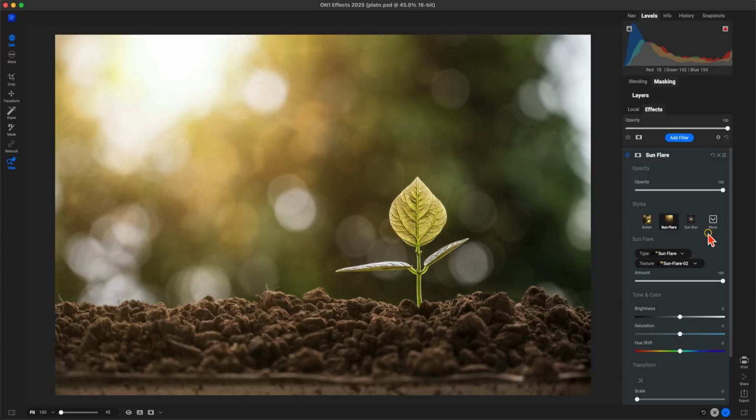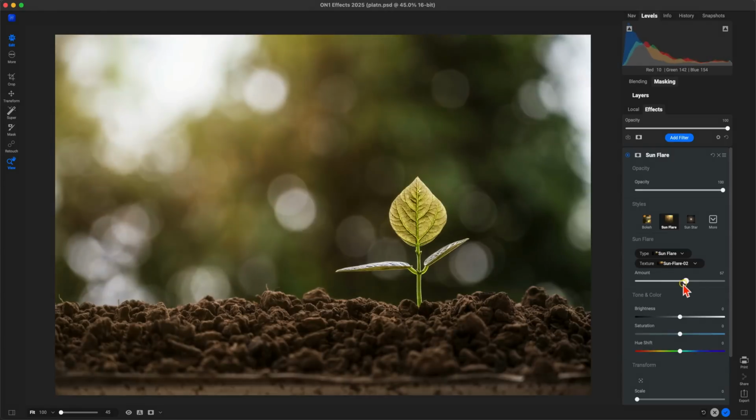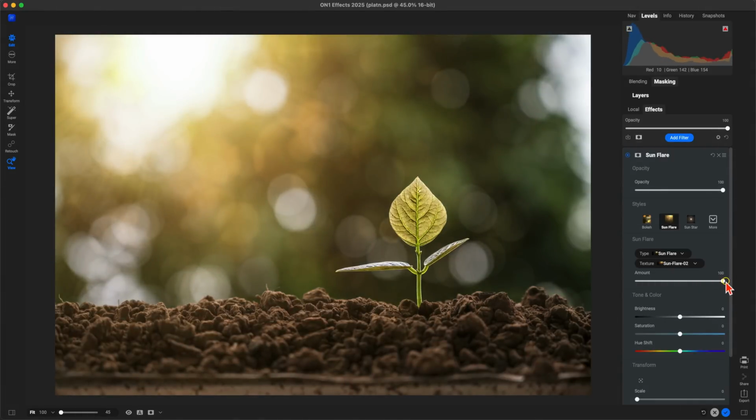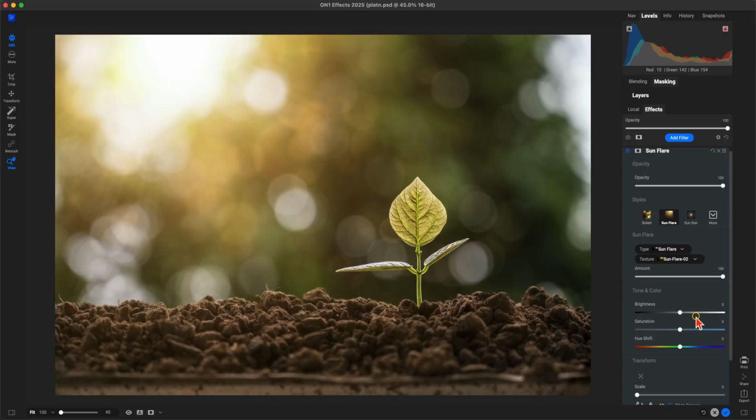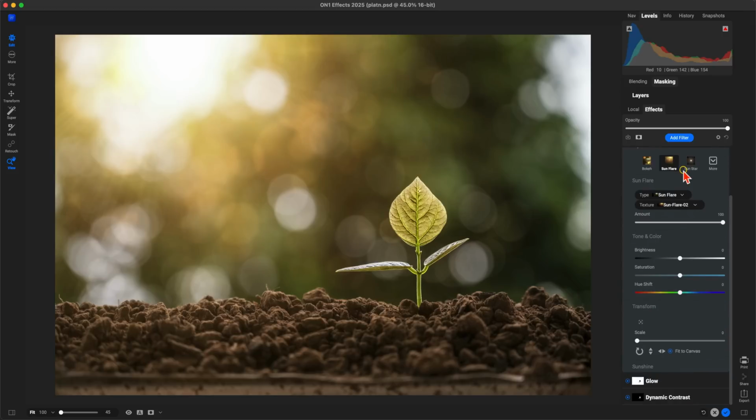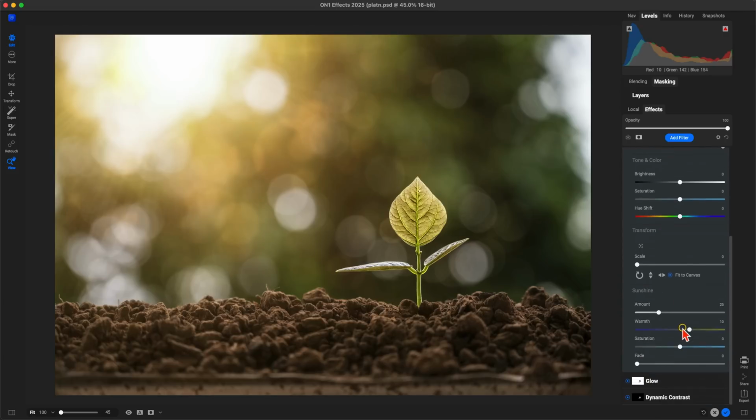Now within Sun Flare, if things are too strong, you can always modify that amount to tone it down, or you can adjust the tone and color section to fit the look that you're going for within that particular image. Another thing I love about these Sun Flare filters, if we go down to the bottom section here, we have sunshine, and you can use this to emulate the look of sunshine within your image. So if you want things a little bit more sunny, if you will, just pull up on the amount slider and you can fine tune that sunshine look within your scene.